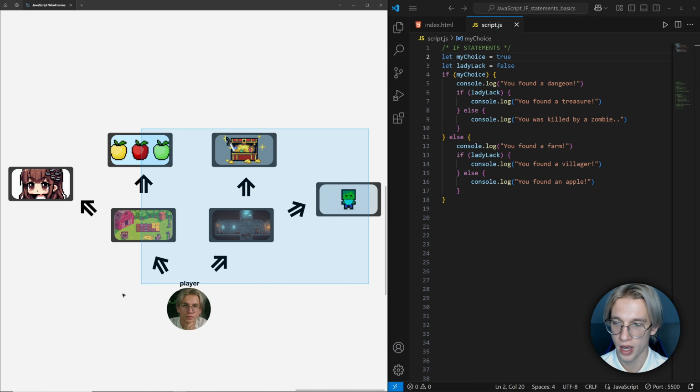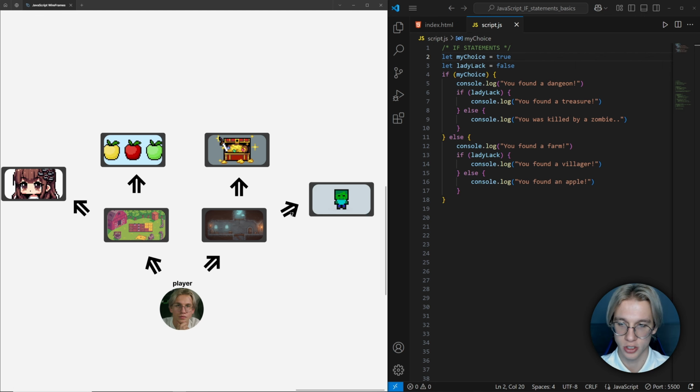If we look at our map, we have 4 different choices. So if I choose the dungeon, this is true in our case. And then, for example, Lady Luck choice is false. It means that we found a zombie, and we have 2 messages: that we found the dungeon and then we are killed by a zombie. And the same with all other choices. So we have 4 different choices, and right now we can control them by these 2 values. It might seem challenging, so pause the video and try to write the same code by yourself. And later you can compare it with my code, but this is really important to feel these branches, how they work, to create this simple map of different choices.